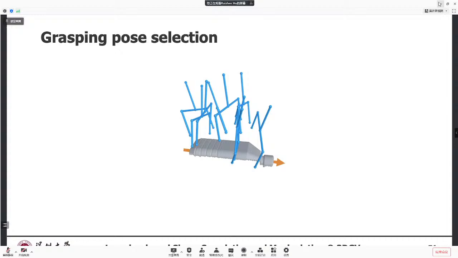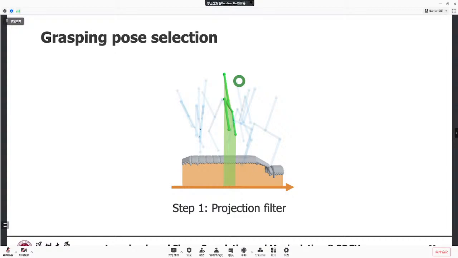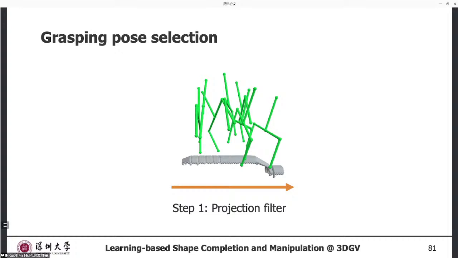The first step is projection filter, where we project the input scan and the gripper key points onto the upright direction. If some part of the gripper projection lies outside the scan projection, the gripper will collide with the table when placing the object. So we consider this kind of pose invalid. And this is a valid pose whose projection is fully inside the scan projection. These are all the valid poses left after the first projection filter step.